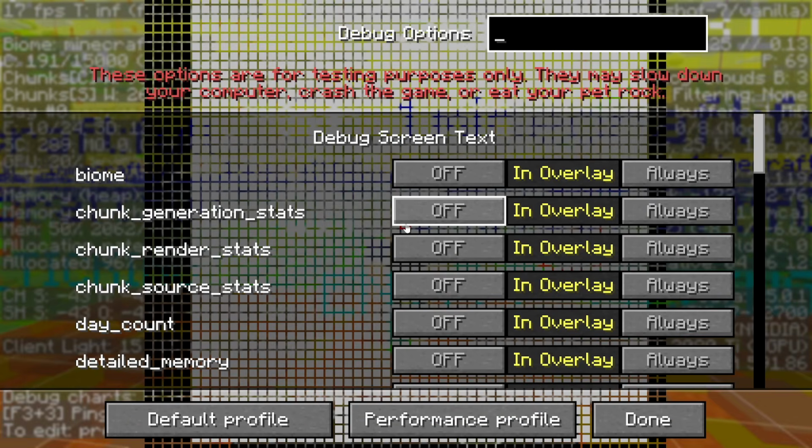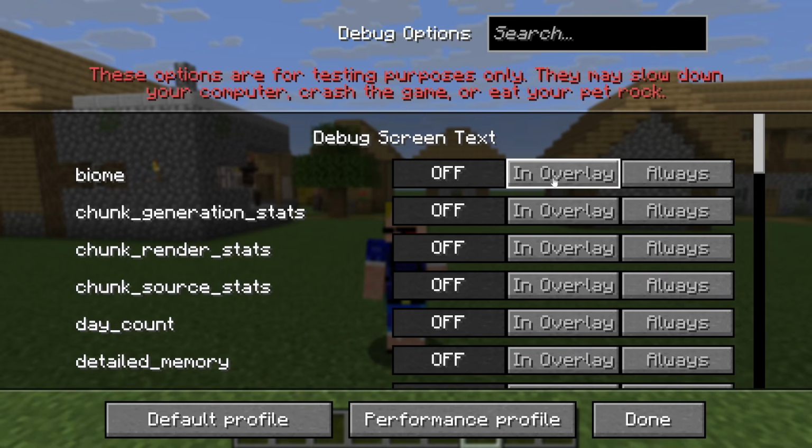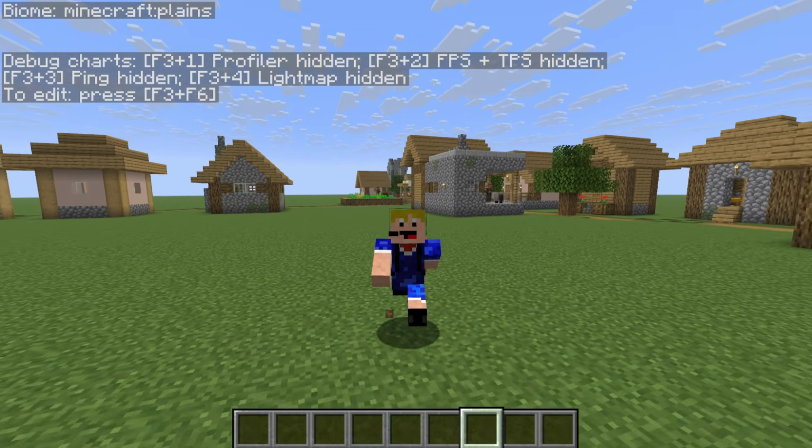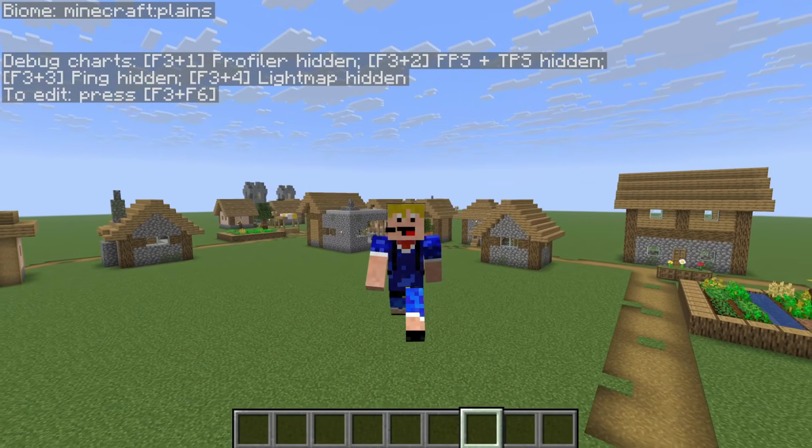And now let's turn all of these off so we can go through them one by one. The first of these is biome, which is simple. It just displays the biome you are currently in, so in this case Minecraft Plains.